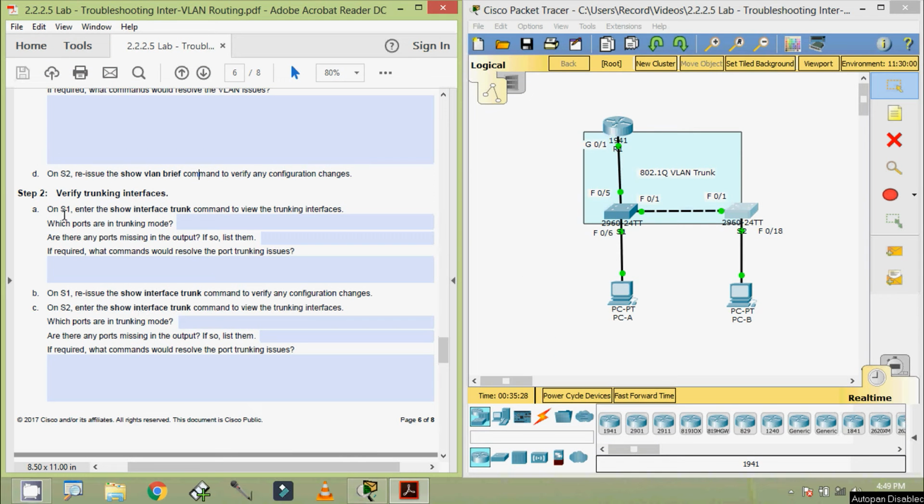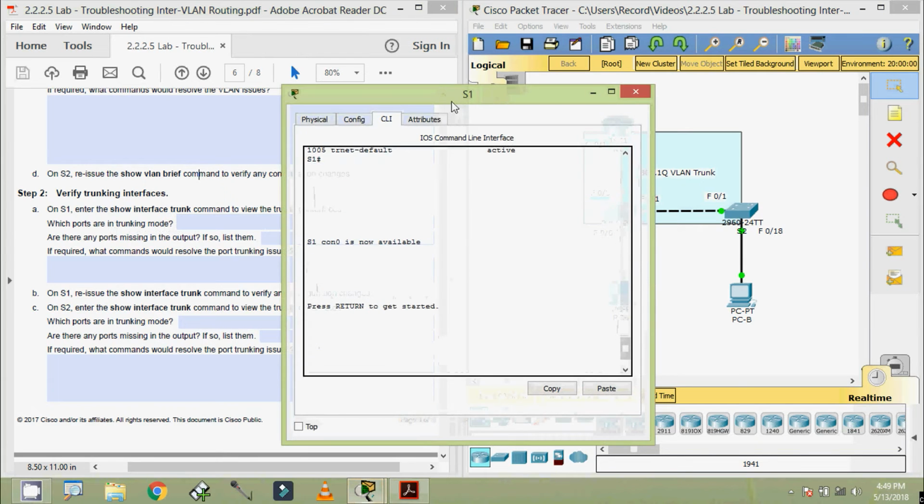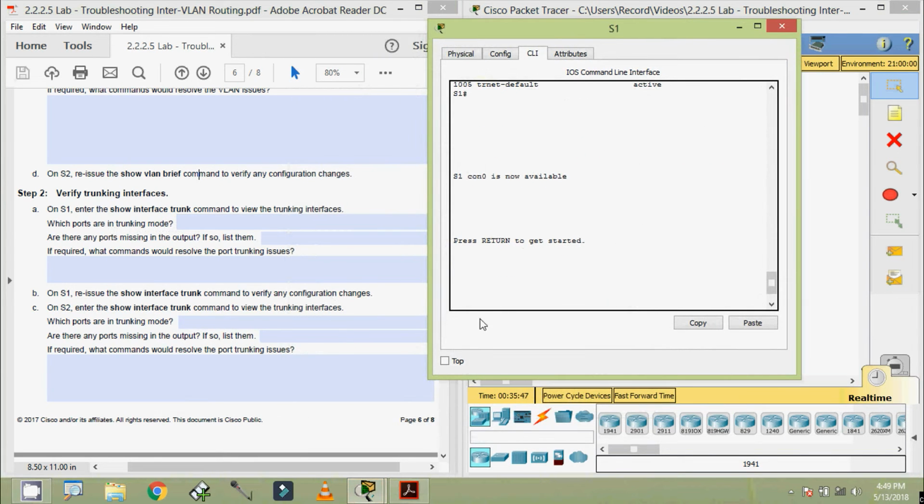Now we will come to step 2, verify trunking interfaces. Coming to A, on S1 enter the show interface trunk command to view the trunking interfaces. Which ports are in trunking mode? So we have to see that. Coming to S1, and we will give that specified show command.